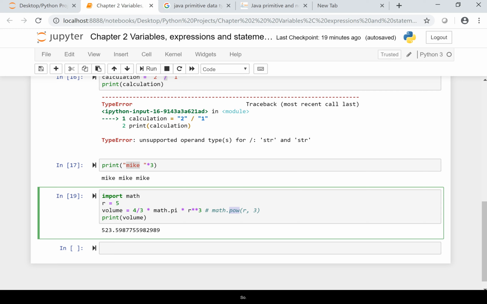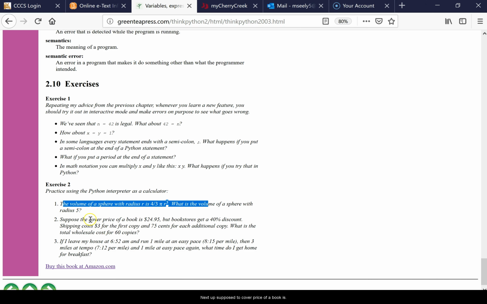Okay. So next up, suppose the cover price of a book is $24.95, but the bookstore gets a 40% discount. Shipping costs are $3 for the first copy and 75 cents for each additional copy. What is the total wholesale cost for 60 copies? Let me see here.